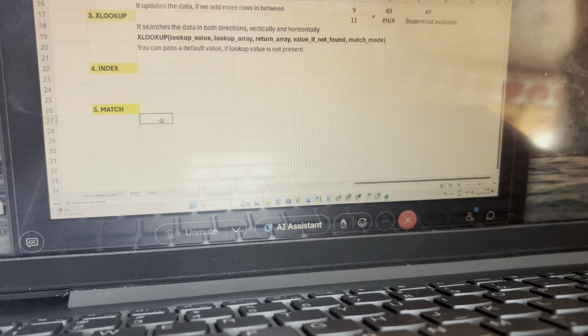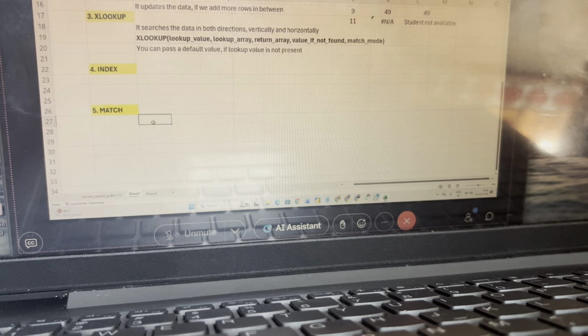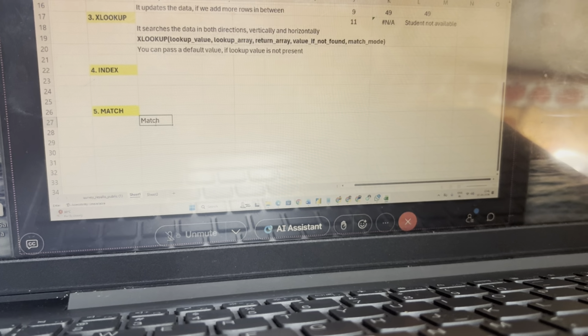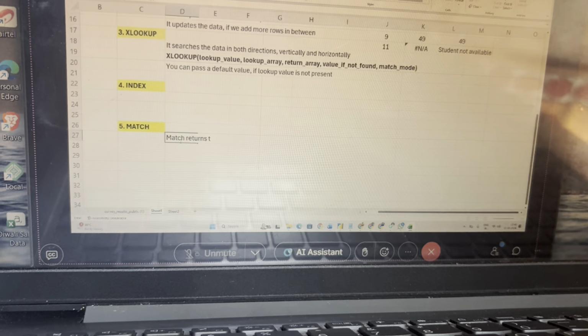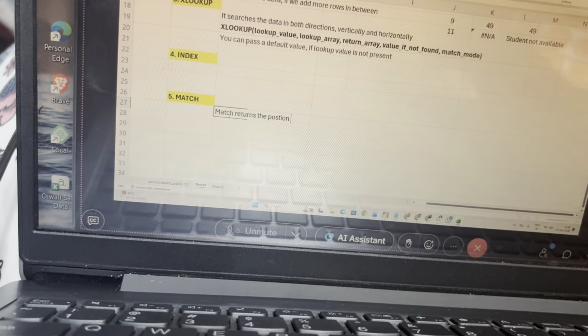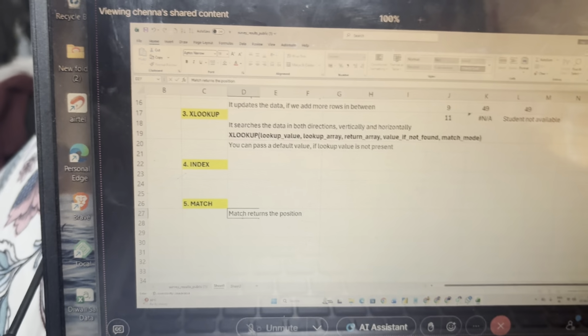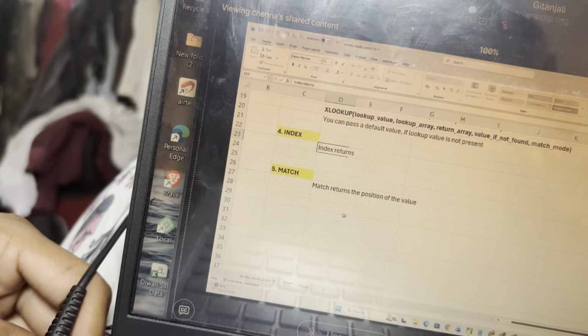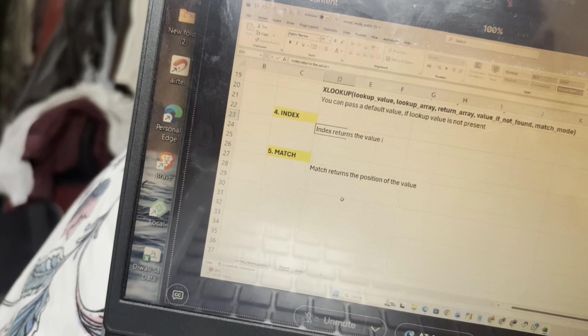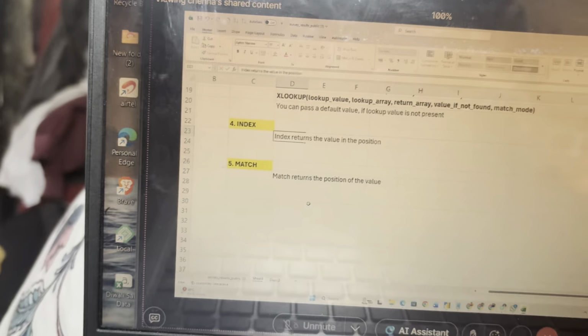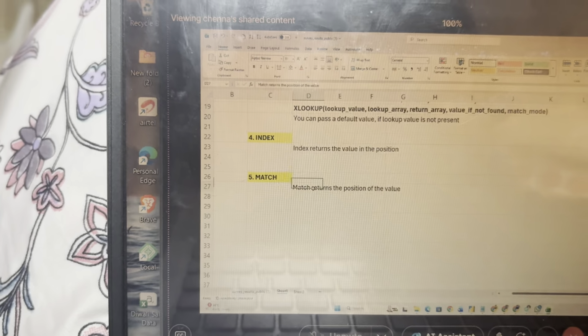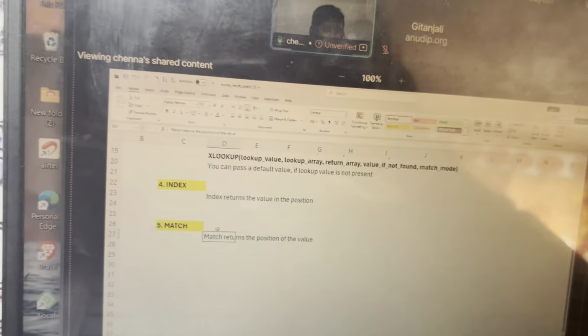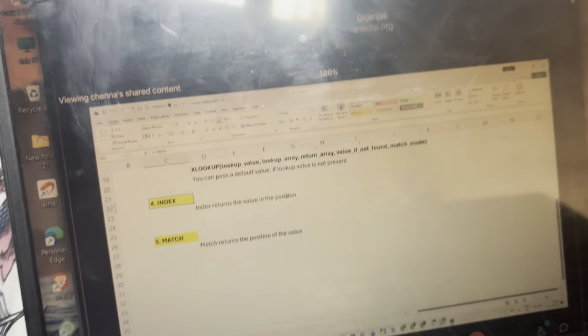Okay, so let's compare this index function and match function. Match returns the position of the value. Position of the value, that is the point that everyone should remember. And index returns the value in the position. Okay, so there is a lot of difference between these definitions, because in the index function we already know the position, but we are returning the value in that particular position.